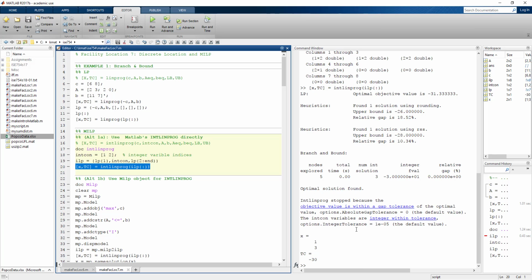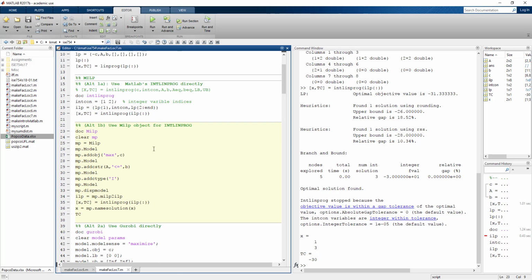this, and I now get an integer result, and I get a maximum value of 30, which is less than the LP solution, but it is the best for the integer solution. So that's the first alternative, using MATLAB's intlinprog directly.